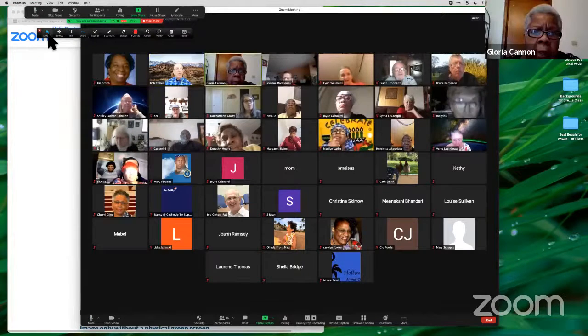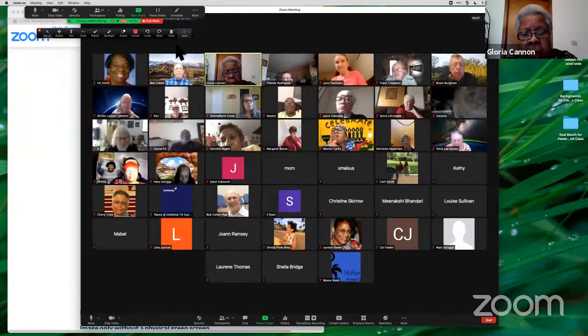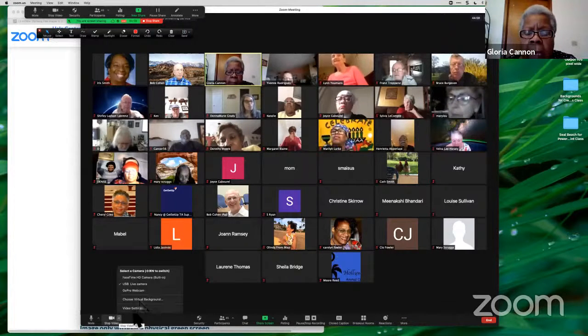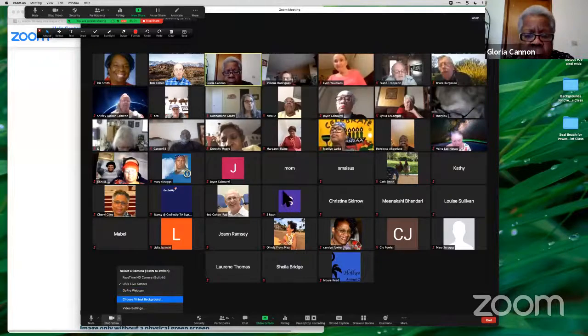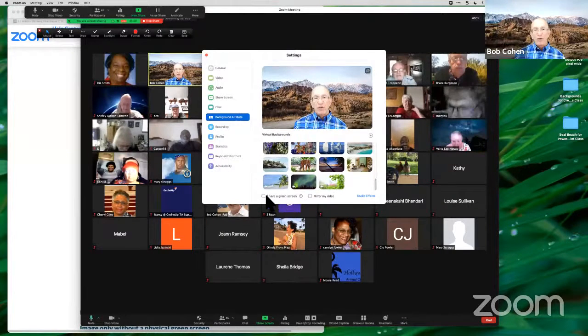Real quick, when we have the screen up here and it says background and filters already highlighted, then in the center it had I don't have a green screen, or I do have a green screen. Well, I clicked I don't have a green screen, but I can't get back from that. What did I do? If you clicked on I have a green screen, just uncheck it. That's all. Just click right on it and it'll uncheck it.